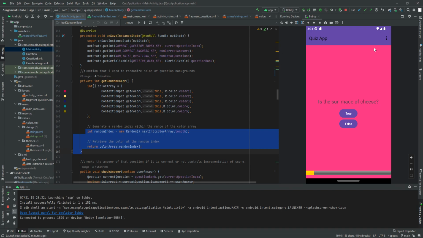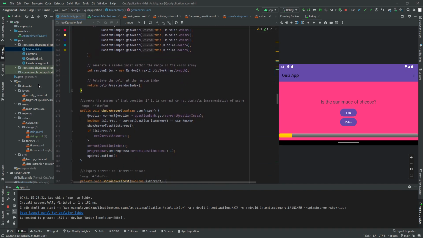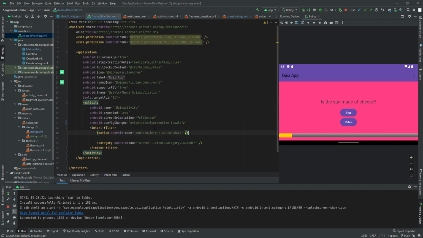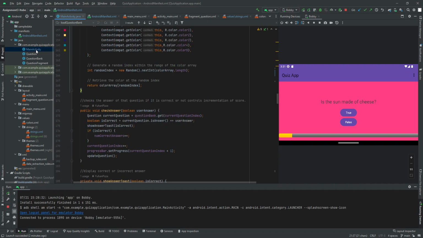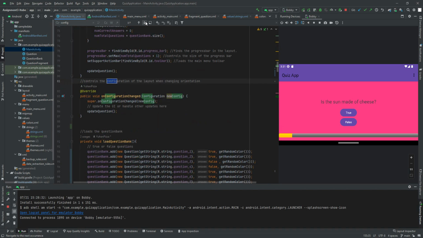I also did a save state, so when you change the orientation, it will also change. I did that by setting the Android manifest orientation. I also added screen size because that's also needed, and then on configuration change it sets the new config. So I set that there as well, and it will work the same.